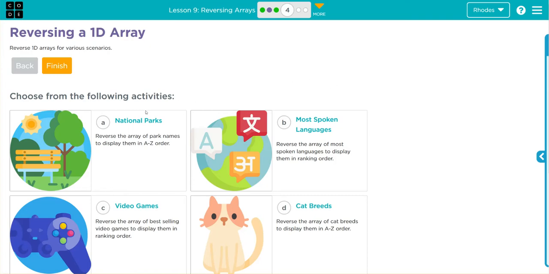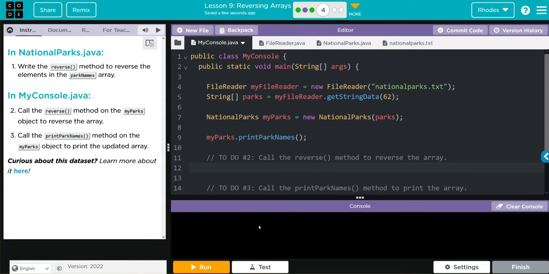Let's go ahead and jump into our exercise for today. In National Parks Java, we're going to write a reverse method to reverse the elements in the park names array. Then in my console Java, we're going to call the reverse method on the myparks object to reverse the array. We're going to call the printNames method in the myparks object to print the updated array. Curious about the dataset? You should always, kids, check it out over there.